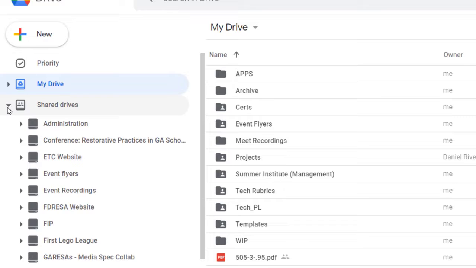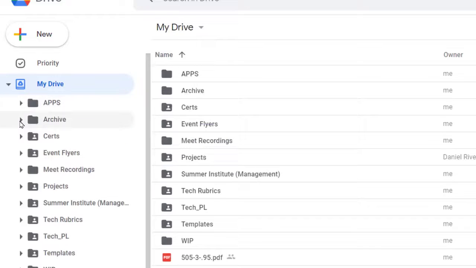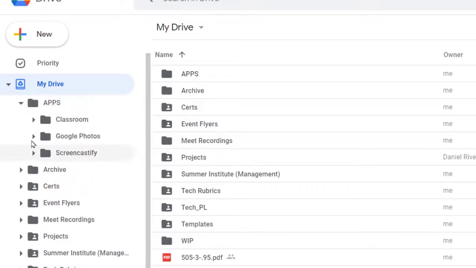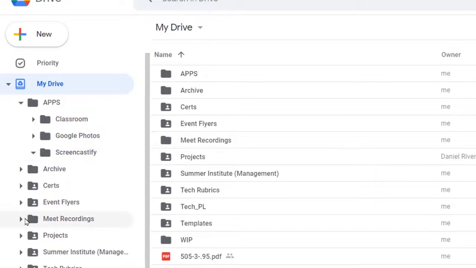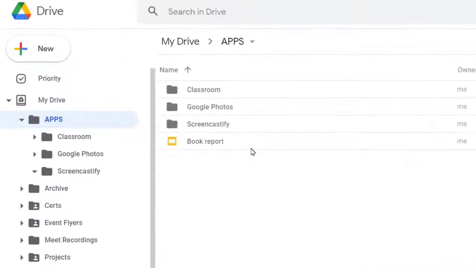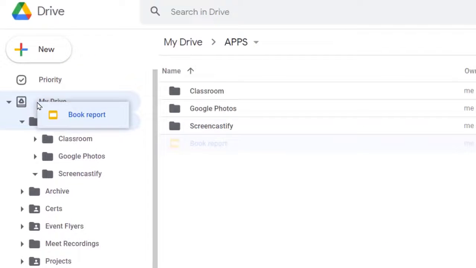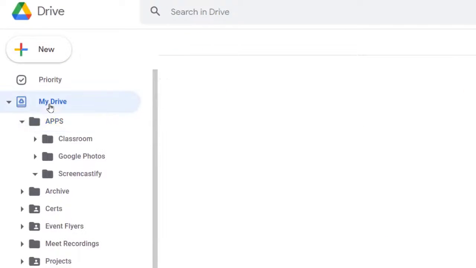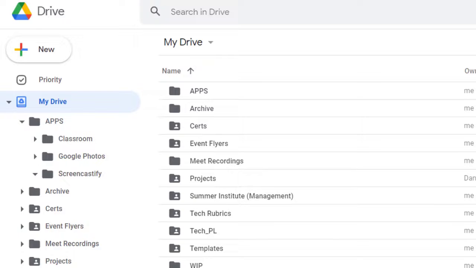Clicking on the down arrow next to any entry will expand the folder tree to reveal the structure and allow you to jump to folders much easier. However, you should note that you can drag and drop items to these folders in the tree, not just in the main window. This can make moving files from one area of your drive to another much easier.